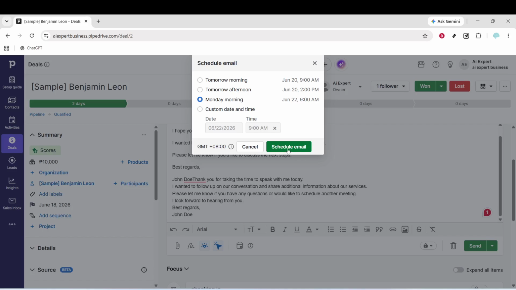Pipedrive will show you a summary of your scheduled email. Confirm the recipient, the subject, and your chosen time. This is your final checkpoint. Click the Confirm button to lock in the schedule. And that's it. You're done.